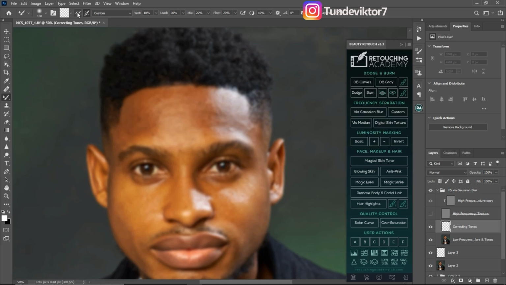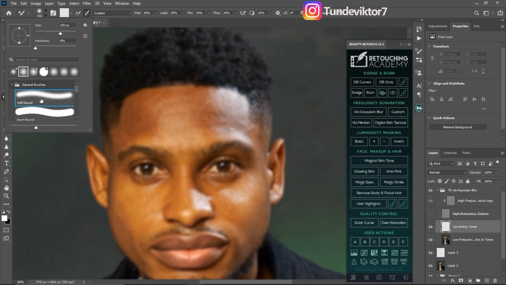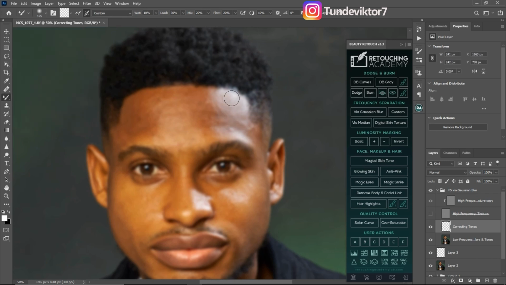And for my mixer brush, if yours is checked, make sure this is unchecked. My wet is on 10, my load is on 30, my mix is on 20, and my flow is on 20. But my settings are for me. So that's my mixer brush settings, and I'm using a soft round brush right here, and my hardness is on 0. So just brush according to the shape of your model's skin, and brush your highlight separately and your shadow separately. That's what I'm going to be doing for this part of this image right now.